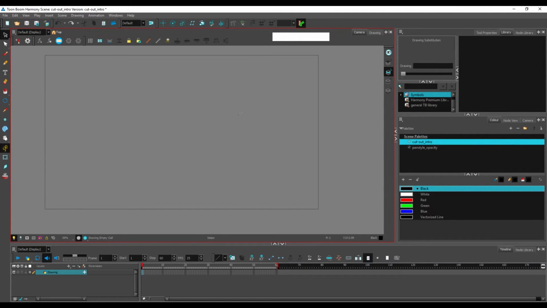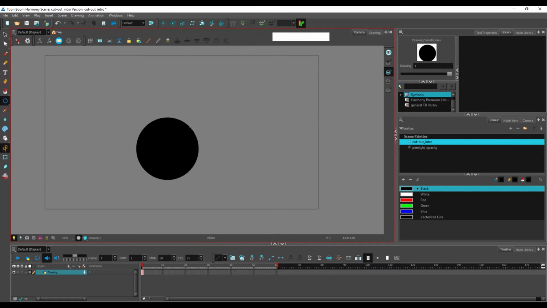So, to get an introduction to the fundamentals of cutout animation, the first thing we're going to do in our new scene is to create a circle and fill it with one color. Then we're just going to extend this drawing over the 60 frames of animation that we have, and we're going to animate this over the 60 frames here without changing the drawing and without having to redraw it.